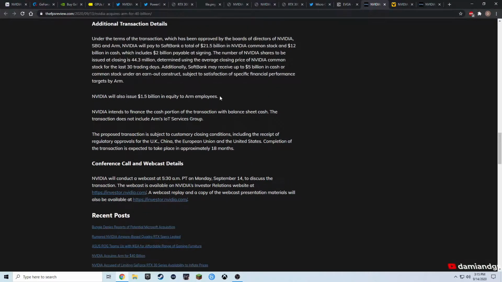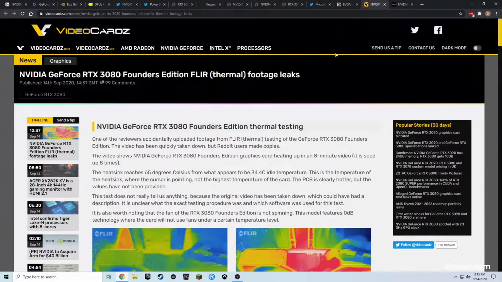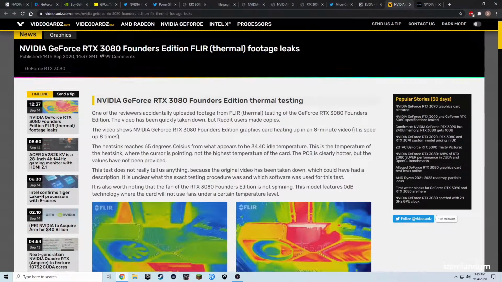Ooh, Nvidia's going to give the ARM employees 1.5 billion in stock shares. Awesome. That was fascinating, and I was looking into that for a while, seeing how it was going, and today I just saw that they acquired it. So that is great news for Nvidia. I mean, their shares are going to tank a little bit, but it's going to be for the better. They're going to go up.